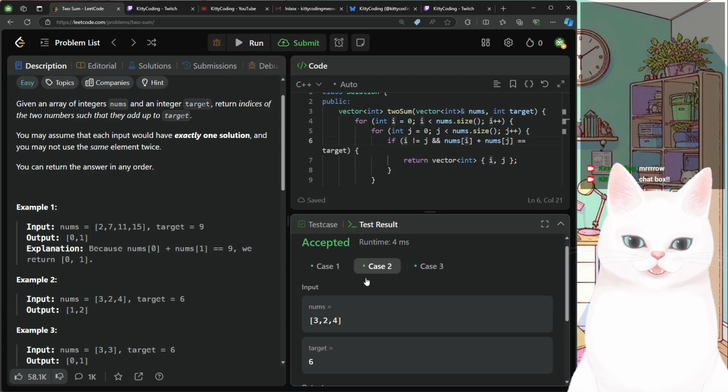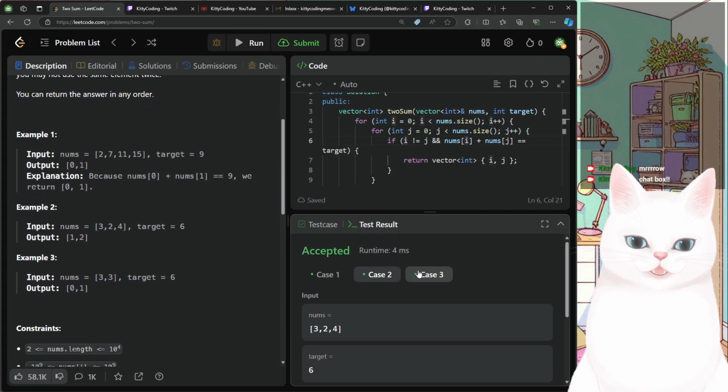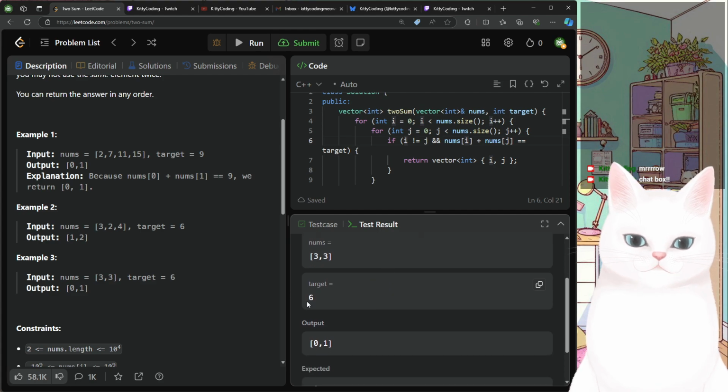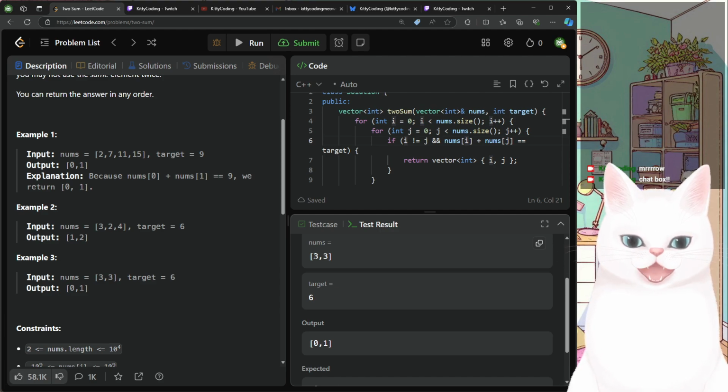You can see now case 2 is passed. We get the same answer as in the example, 1 and 2. So the 2 at index 1, the 4 at index 2, they add up to 6. And in the third example, 3 and 3, you can see we got index 0, which is 3, index 1, which is 3. We're allowed to use the same number twice, just not the same index. So if this were 0 and 0, that'd be wrong. But if it's 0 and 1, 2 different index 3s, that's totally fine.